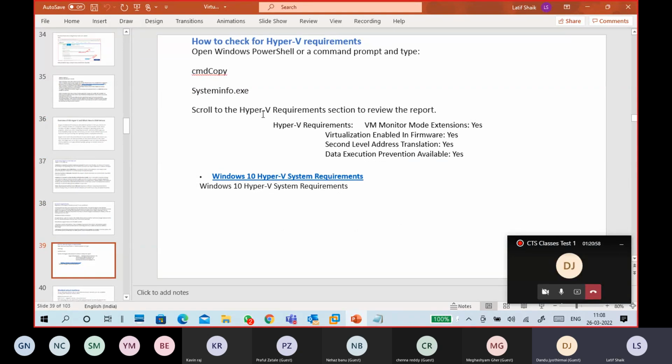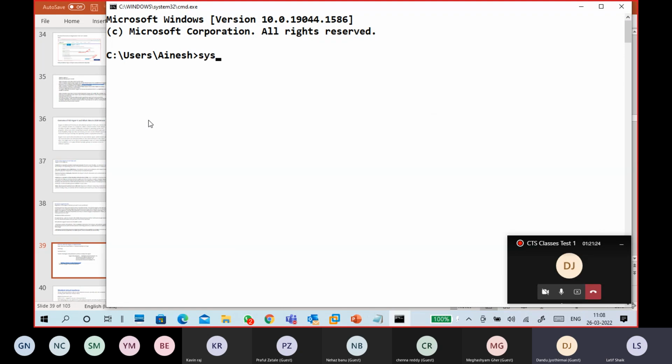Look at systeminfo.exe, scroll down to the Hyper-V requirements section to review the report. VM monitor mode extension yes, virtualization enabled in firmware yes, secondary level address translation yes, data execution prevention available yes. These 4 things are there or not, please check. So how to go for it? Go to CMD, and in the CMD put the command systeminfo.exe and wait.